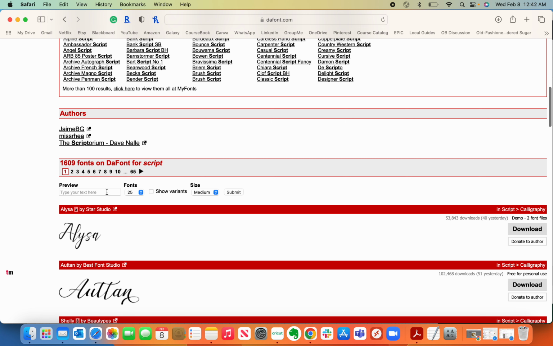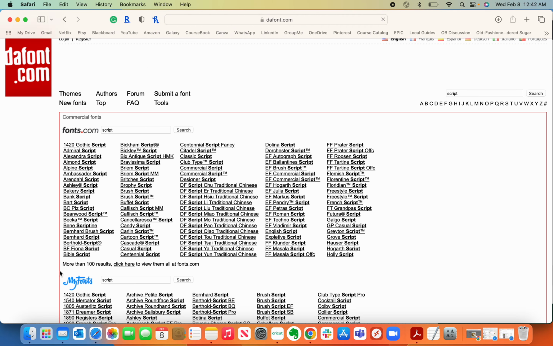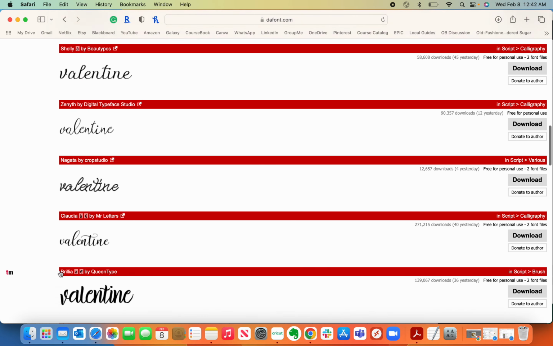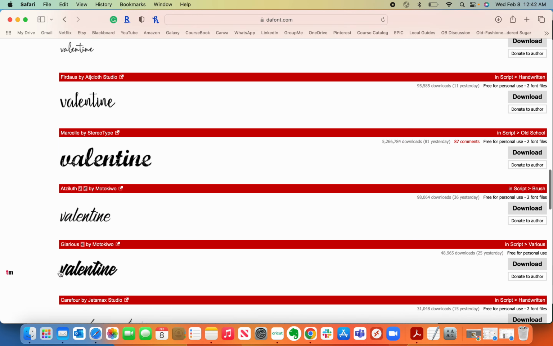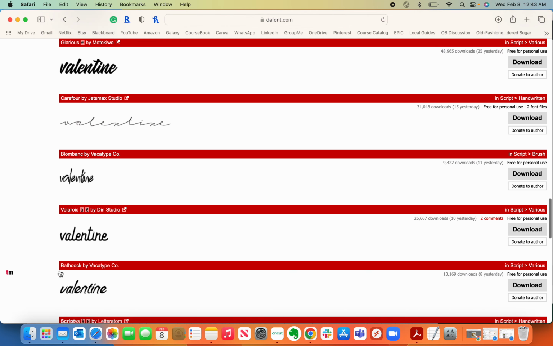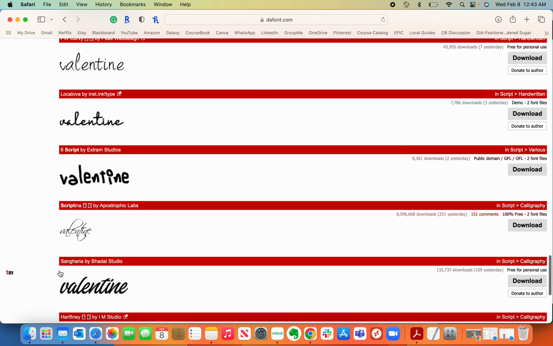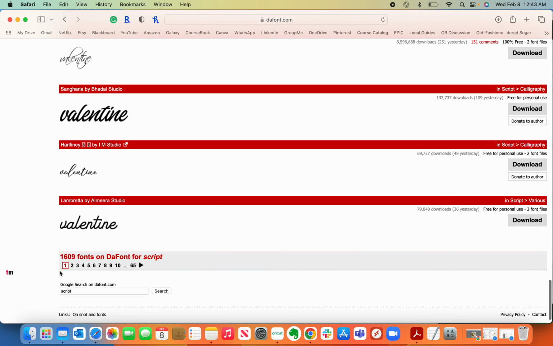And you can actually just type in your text here and see how it will look in all of the different fonts. So scroll all the way down and there you go. This is very useful when you just need it for a single project, so it's nice to just see what it will look like before you download the font.